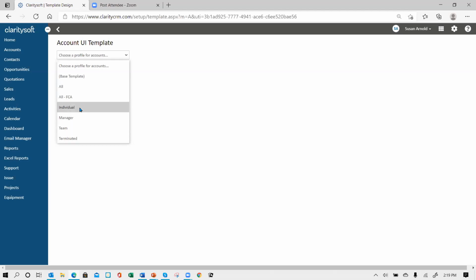These are built in, okay? So all is built in. That means a person can see all records in the database, no matter who owns a record. This is custom in some way, but the people can see all records. Individual means that the person can see only their own records when they log into the database. Manager, you assign to a manager who then works with people that report to him or her. Team, don't use, it's for the offline version. We don't use it anymore. And then terminated, you would change a person to terminated access profile and deactivate them when they leave the company, okay?